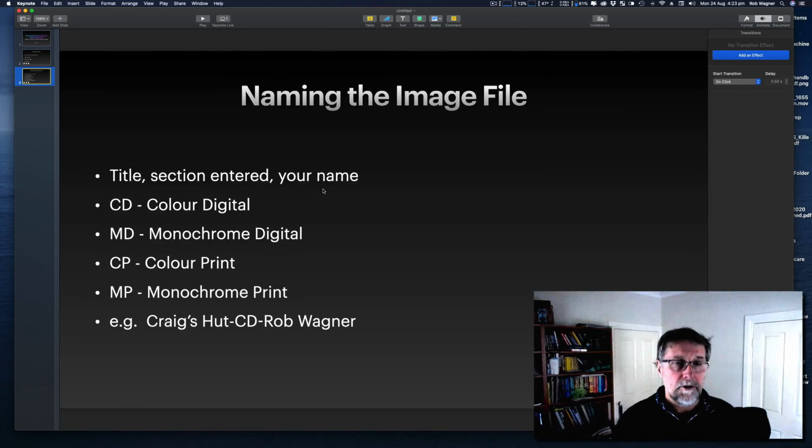Now, what we've been talking about today is CD and MD because we're exporting files out in the digital format. However, if the competition steward asked you to provide JPEGs for color prints and monochrome prints for presentation in some other format, then you would use the same sort of system of export that we've done here today. And then it's about a matter of keeping the format as the title, the section entered, and the name.